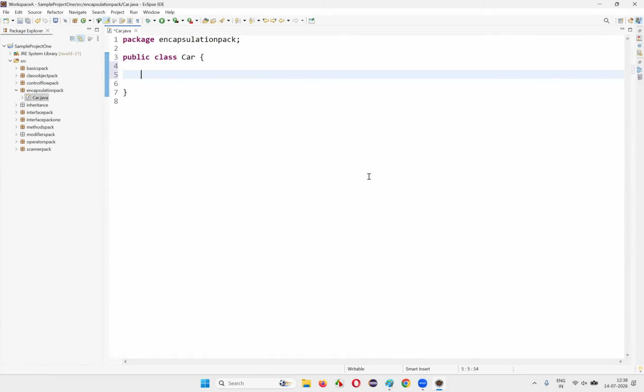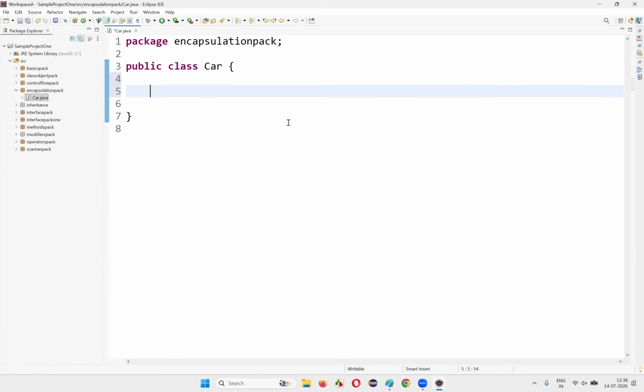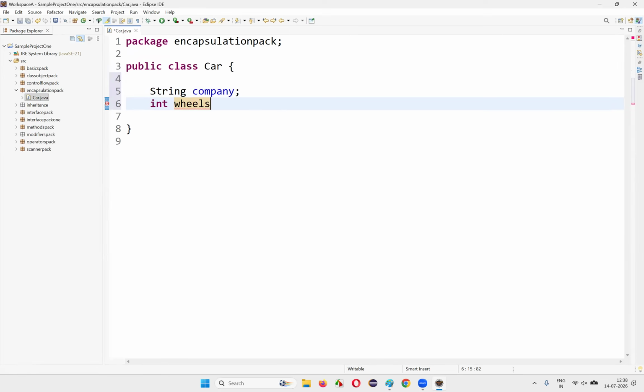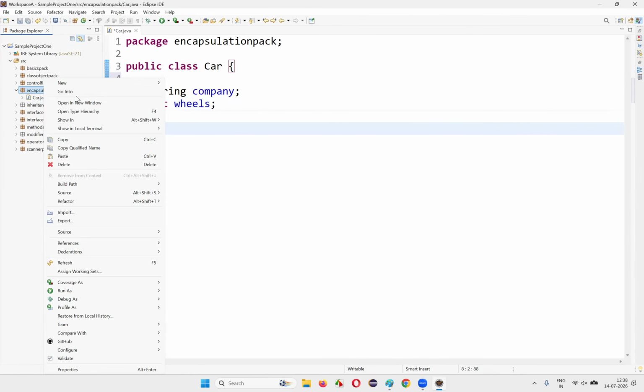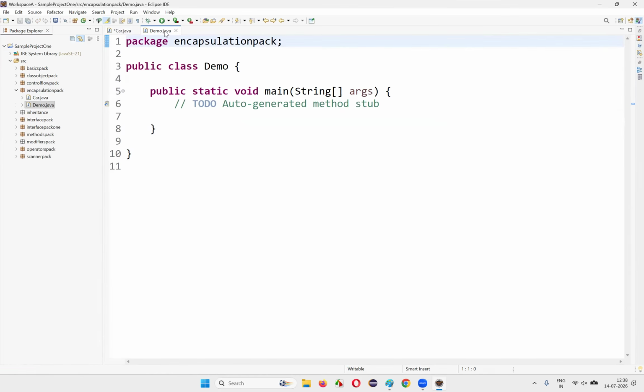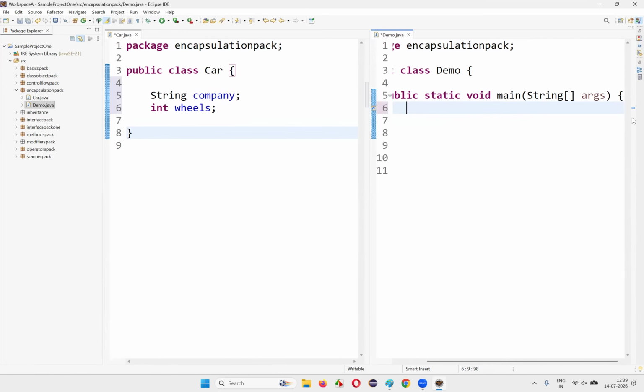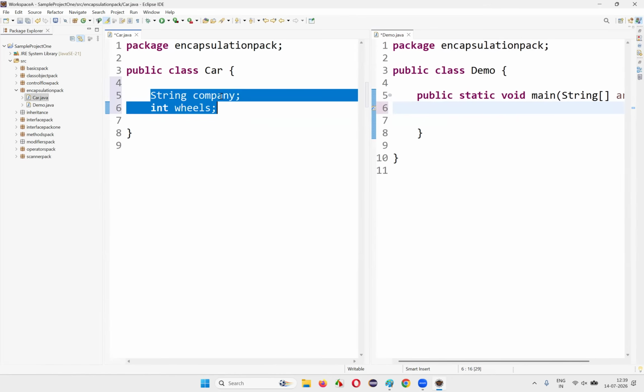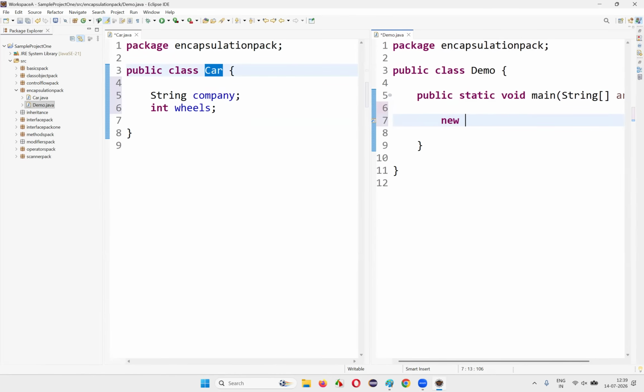After that, inside this class, I'm going to create some variables. Let's say String company, then int wheels. Like that, two variables I am giving. Now, if I create another class here, let's say Demo class with a main method, and I want to access these variables outside this class, I need to create an object here, right? I'll create an object for this Car class.